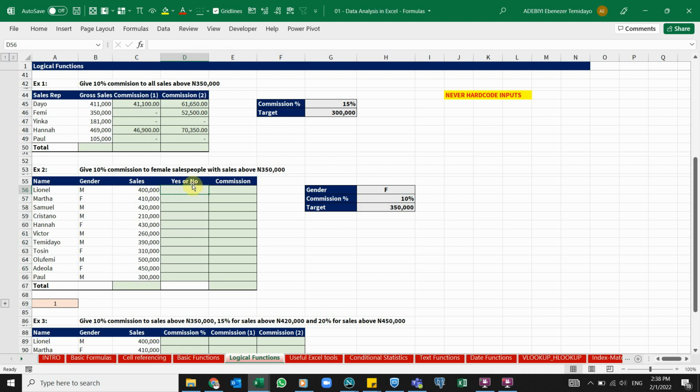Okay, so now I want to do a yes or no. That is, if the person met this criteria, give the person yes. If not, put a no there before we now write the formula here. So let's try that. Equals if tab. What's the logical test? The logical test is an AND function, because I have two logical tests and I'm checking gender. I'm also checking sales value. So I have to type AND and then press tab.